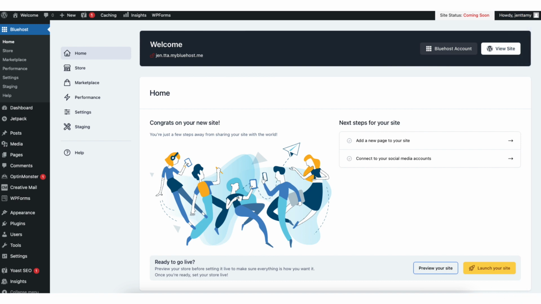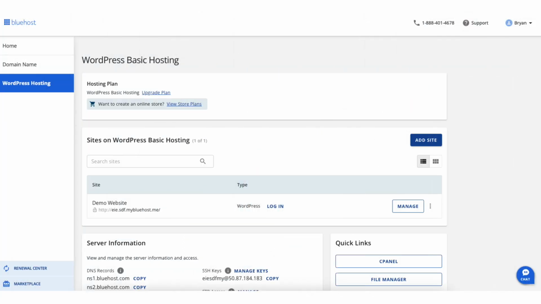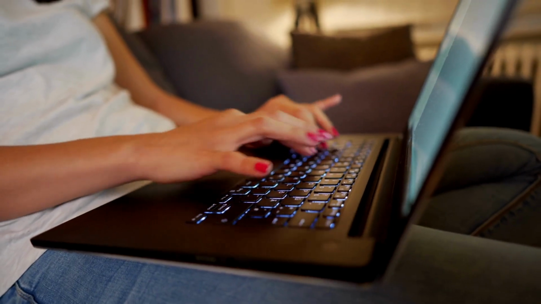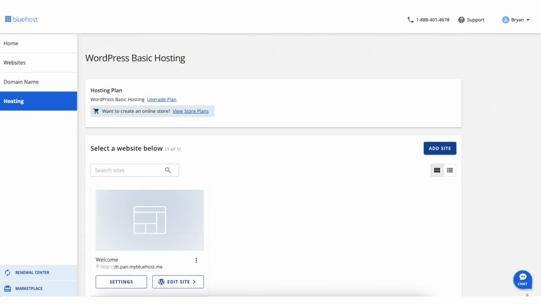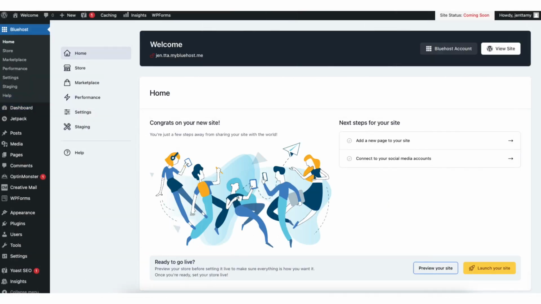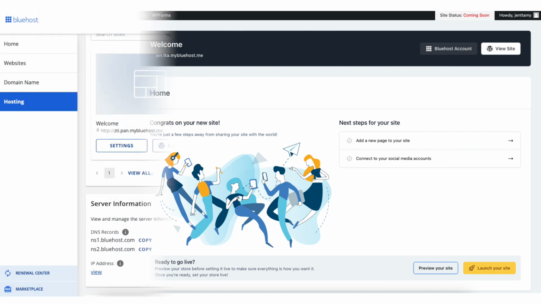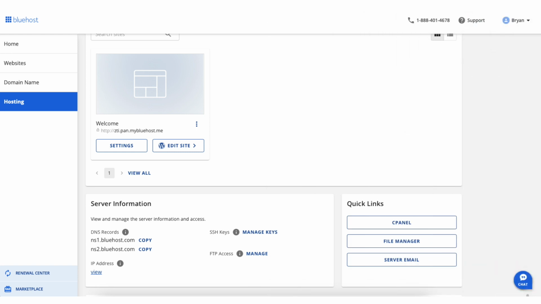You'll now be taken to the WordPress Dashboard. From here, you'll see you're in the Bluehost tab in the left side menu. From here, if you click Bluehost Account, it'll take you to your Bluehost Control Panel. You can also get to your Bluehost Control Panel by logging into WordPress. In the left side menu, click Hosting. If you click Edit Site, it'll take you to your WordPress Dashboard where you can begin creating and editing your website. You'll see your Bluehost name servers are listed here below in case you need them.